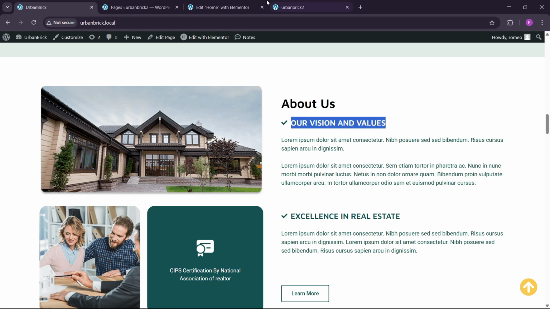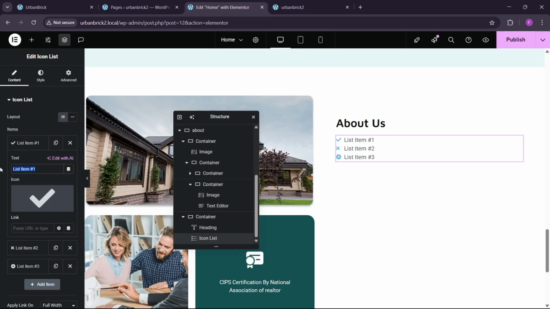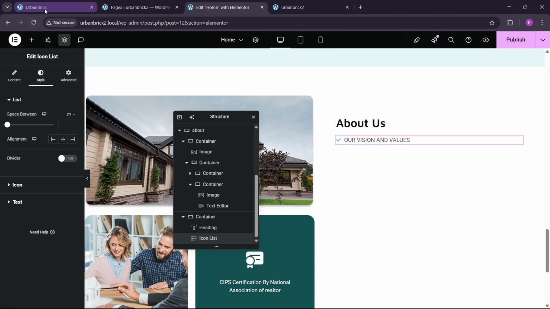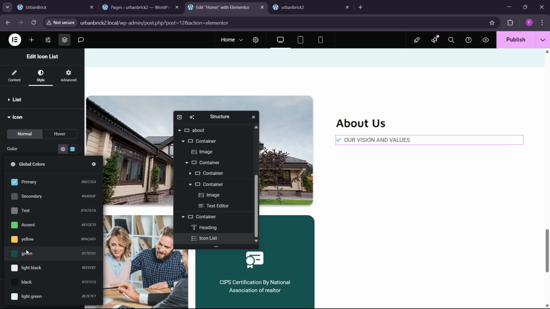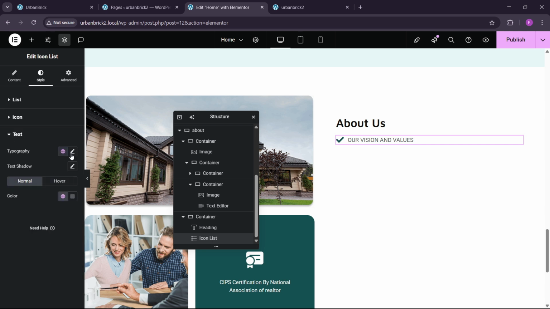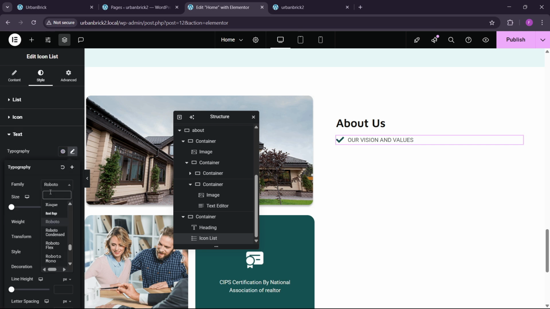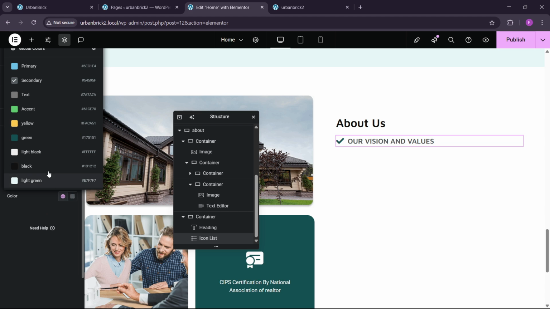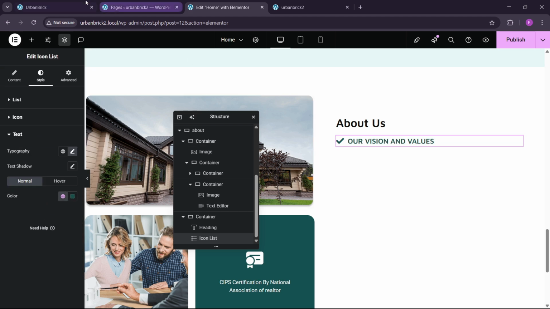So let me copy this, and in the first one we can have this, and let's remove all of this. Now we have this green color here, so let's go to this and make this green color, and let's make this 22. Also we can go to this, and here we can have this font Maven Pro. Also we can make this 600, and let's increase this to 22, green. Okay.